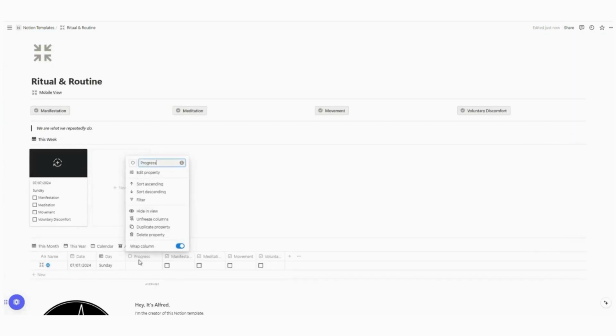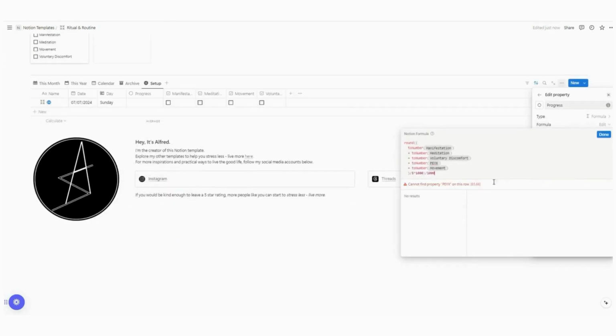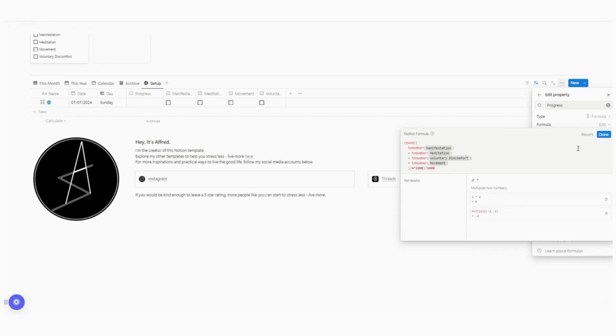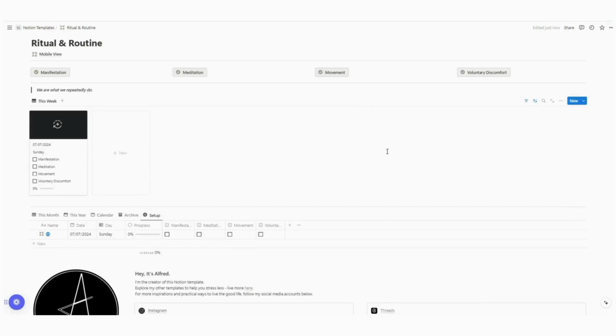Click on progress. Click edit property. You can see 5 over here. Change it to the number of rituals or routines that you've set up for. In this case, I've updated it to 4, deleted the previously deleted routine, and click on done. And you're set. Click on the manifestation button. You can see that the manifestation routine for today is checked, and likewise for the remaining buttons.